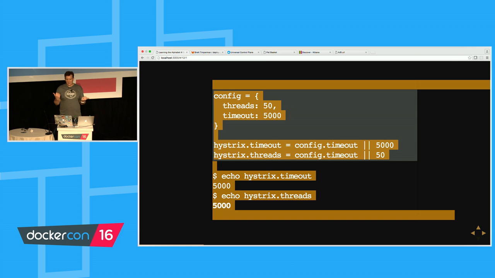It was just a simple copy and paste error where you can see here that config timeout is set to be the value of threads. So our Hystrix thread count for each service was 5,000. And as customers are coming in, making a lot of requests, that's going to fill up the threads really fast, and the JVM just dies because it can't handle that overhead.